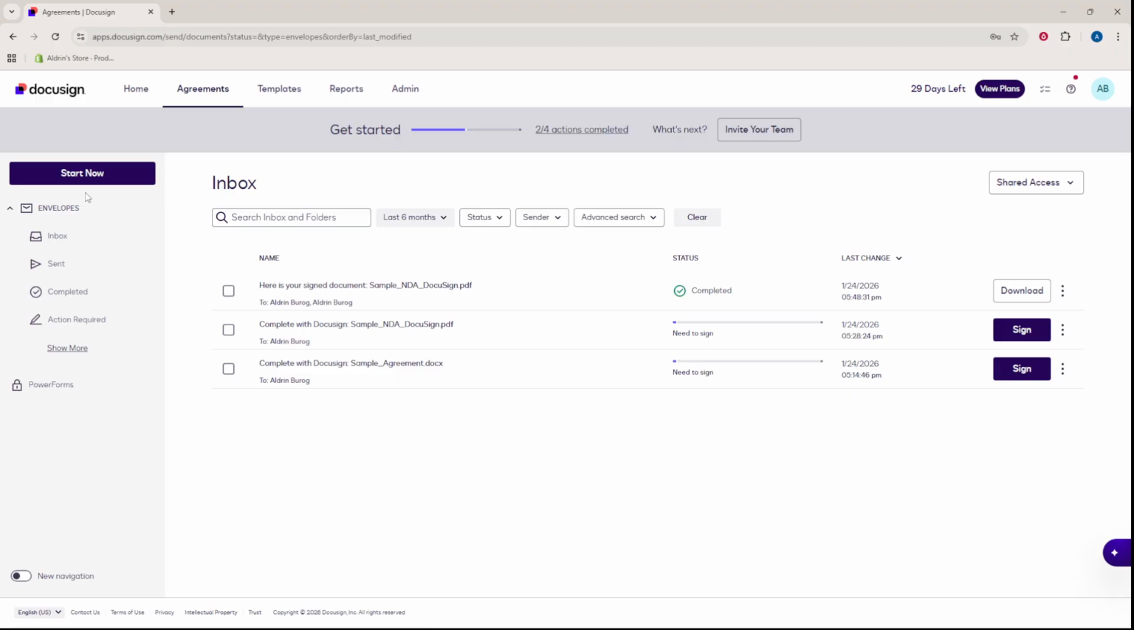Now, locate the envelope that contains the signed document you need. Use the search bar to find it by recipient name, document title, or status. Before you proceed, confirm the envelope shows a status of completed. That tells you every required signature and action is finished. If it's not completed, the download won't include final signatures yet.